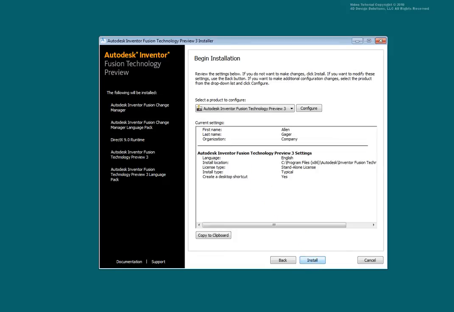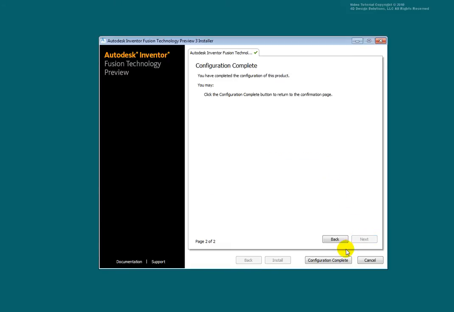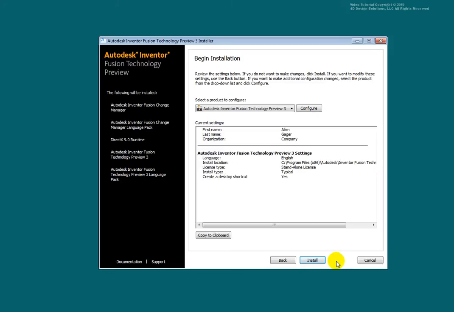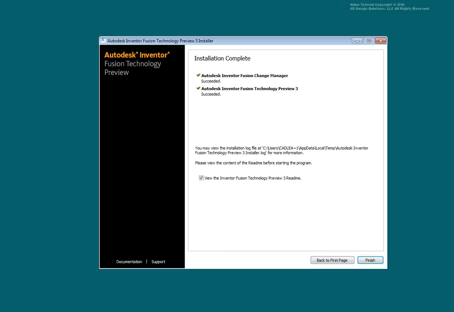Select Next. Select Configure to make adjustments to the install location. Select Next. Select Configuration Complete. Select Install. You may wish to view the README information. Clear the checkbox to skip the README files. Select Finish.